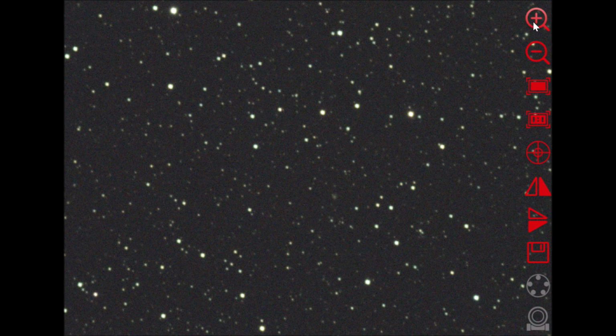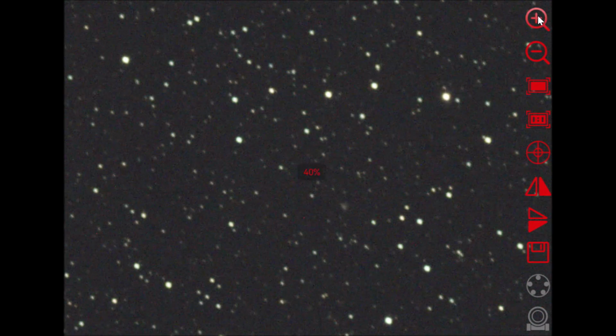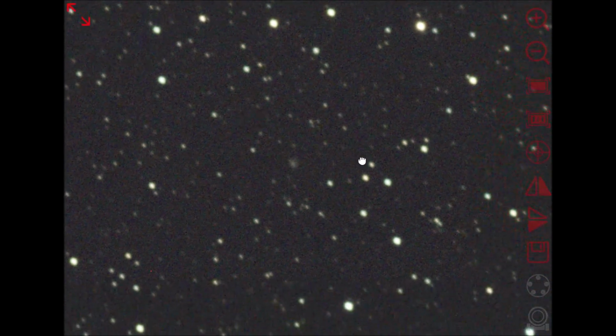Right ascension 18 hours, 50:44. Declination plus 33, 57:35. Let's do a little more zoomage. Hopefully the stars won't be too distended. Now they are a little bit, but here is our 14th magnitude.